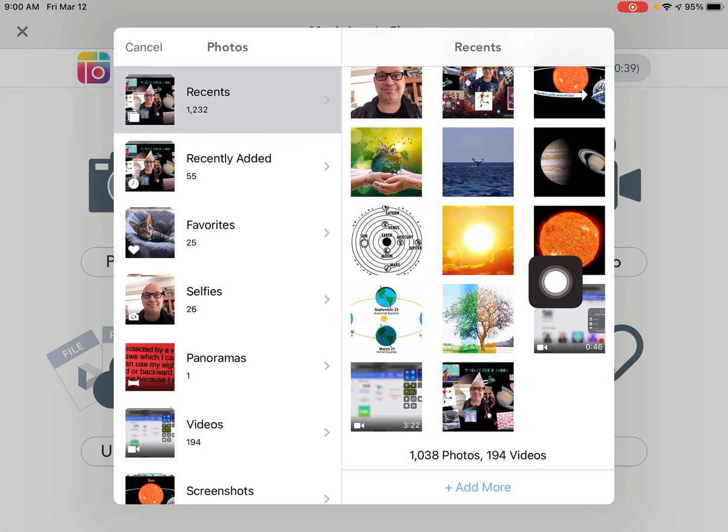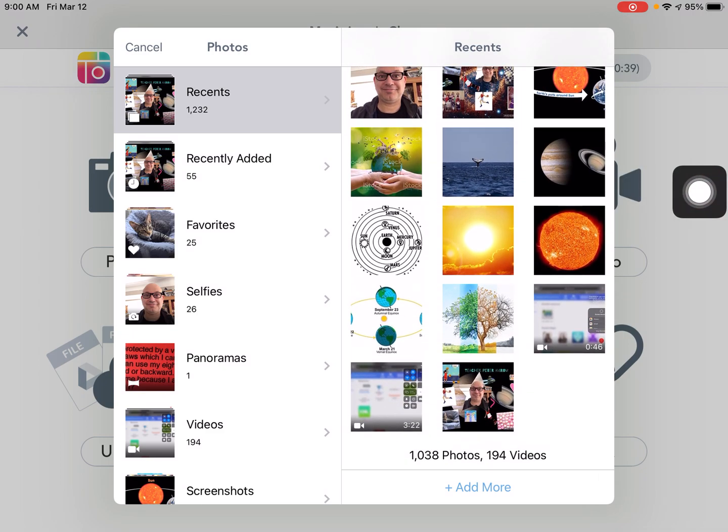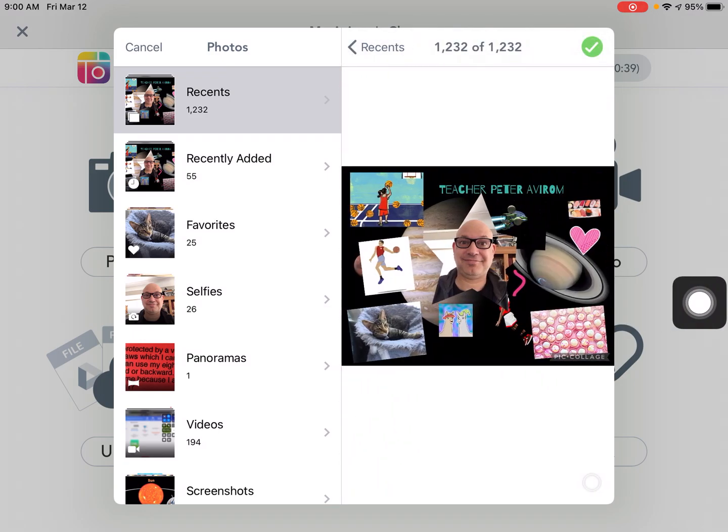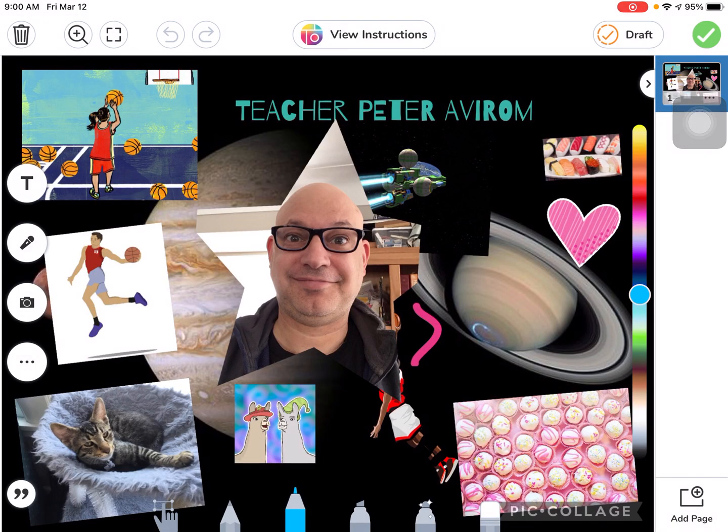In fact, I made 2 of them. You can make more than one. Here's the first one I made. Here's the second one I made. So I'm going to choose that. And then I'm going to just do the green check. And then it's uploaded for everyone in our class to see. There you go. So that's what you need to do.